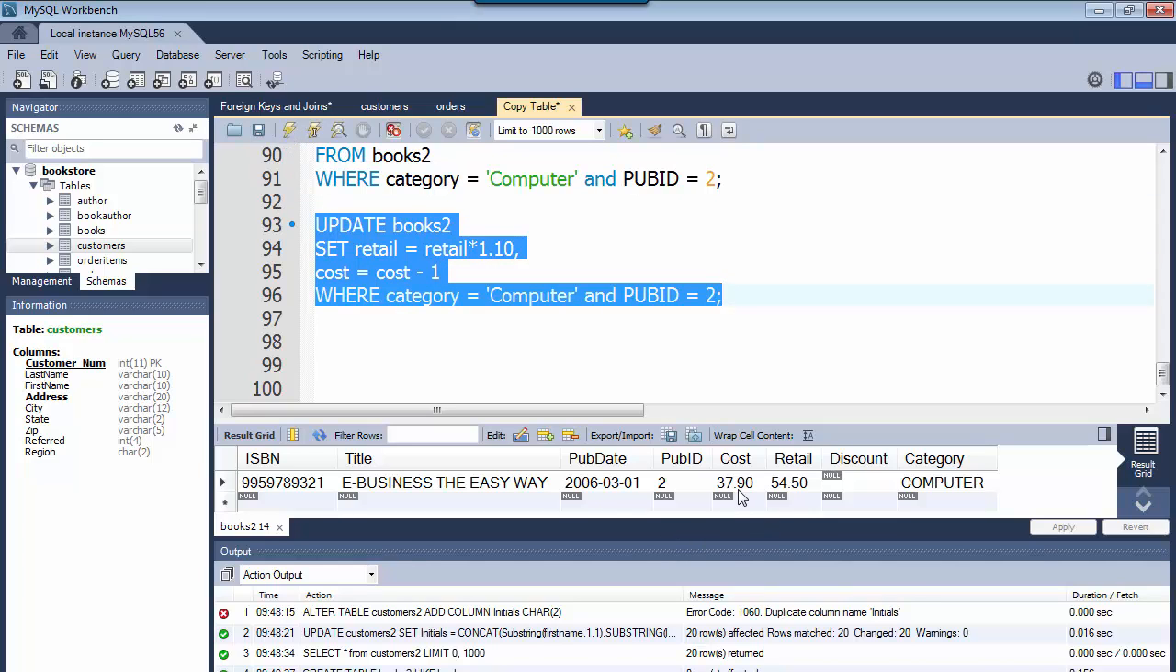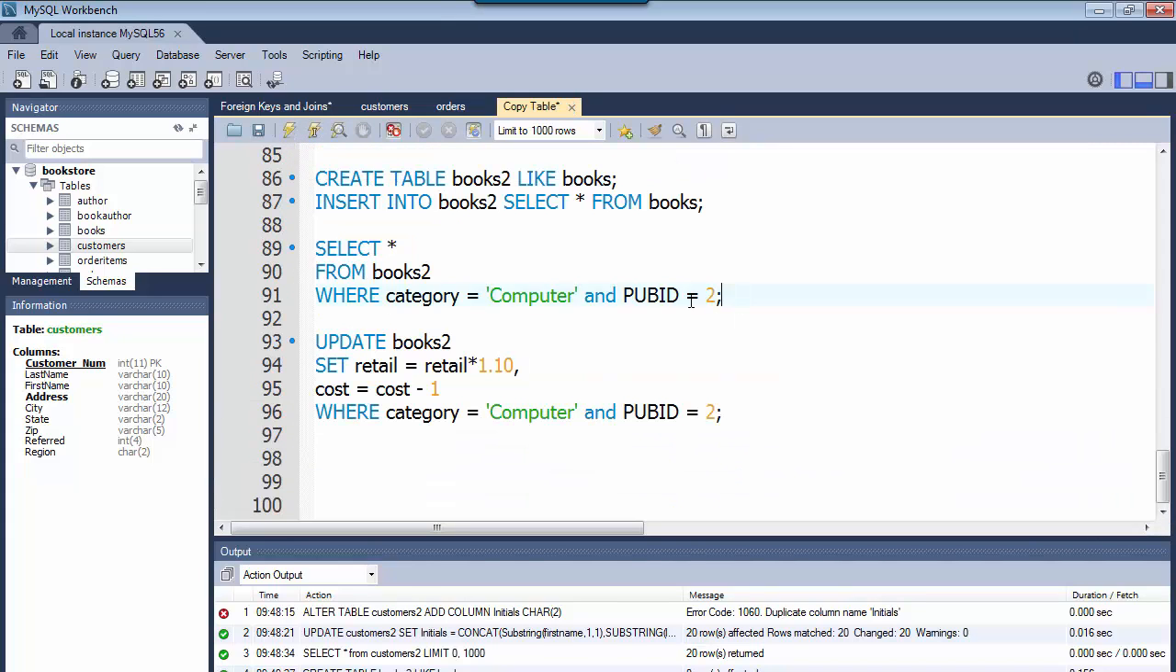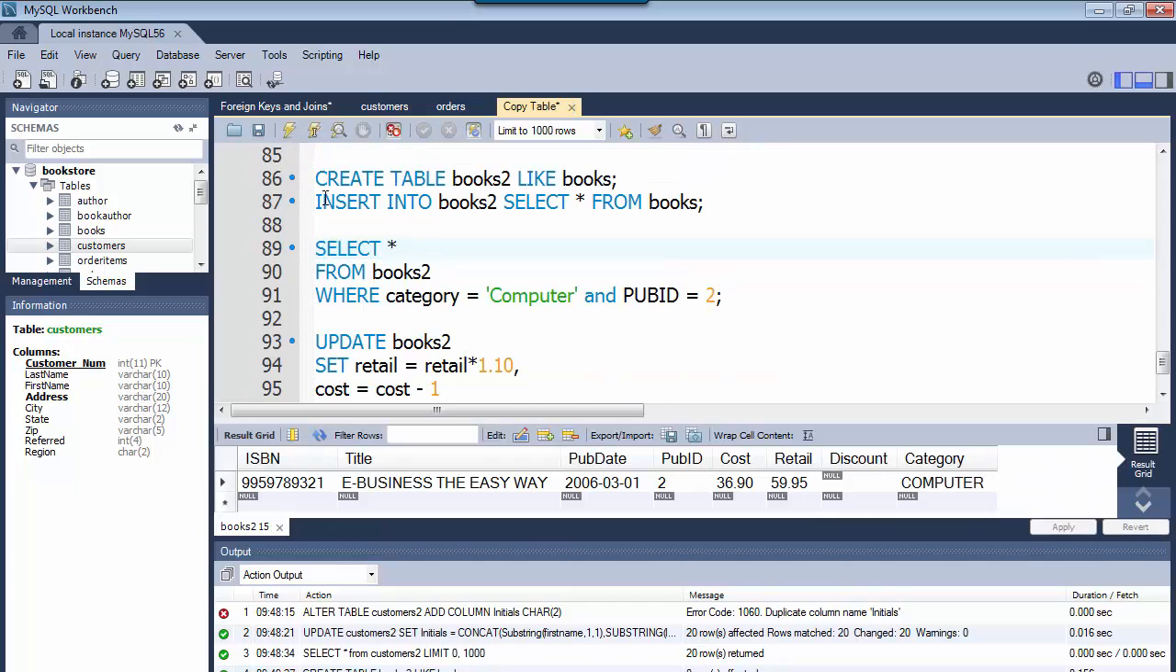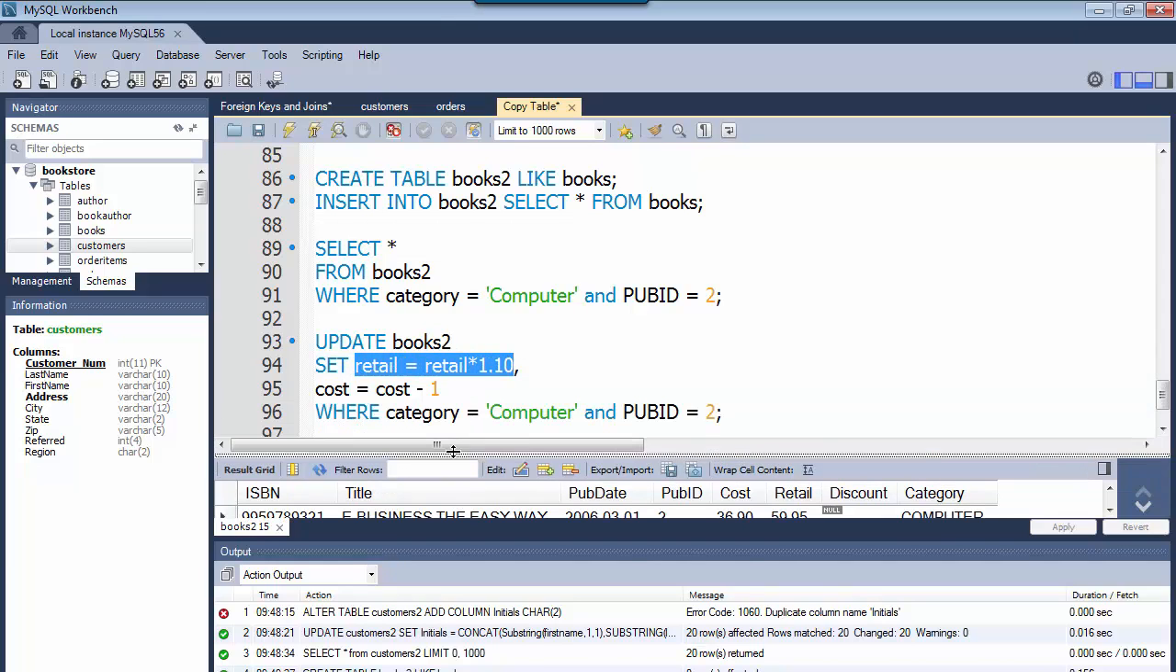So remember, it was $37.90, $54.50. So after I execute it, it worked. When I go to my select clause again, now we're at $36.90 and $59.95. So you can obviously do mathematical calculations in your set using the existing column, updating the price, and putting the information back into the same column. And I did the same with the cost. Take the existing cost, subtract $1, and put that information back into the same column.